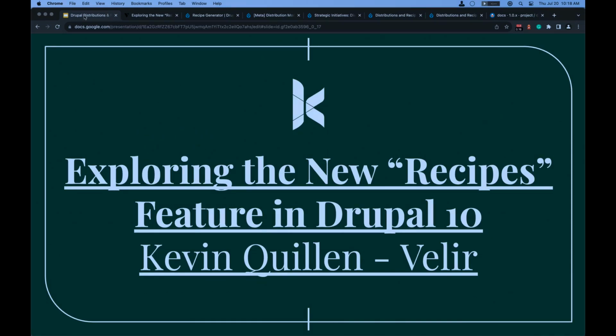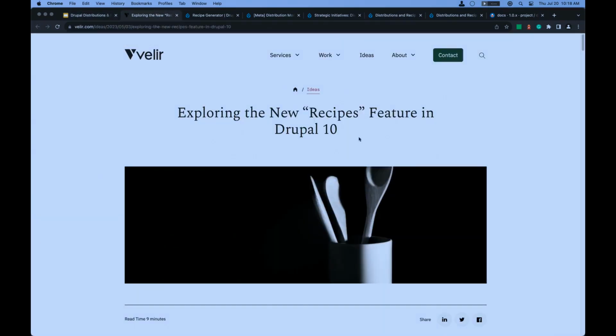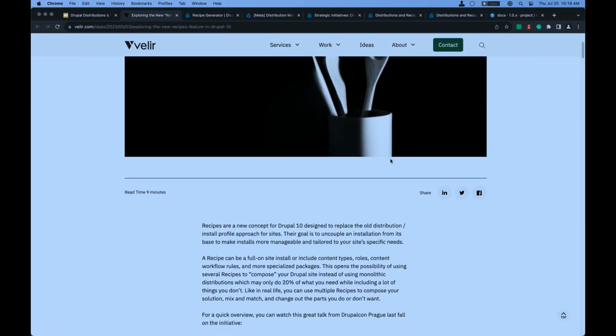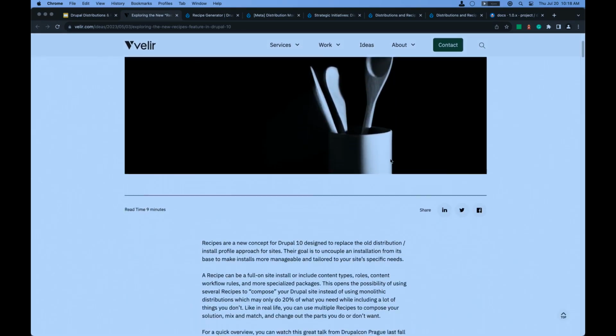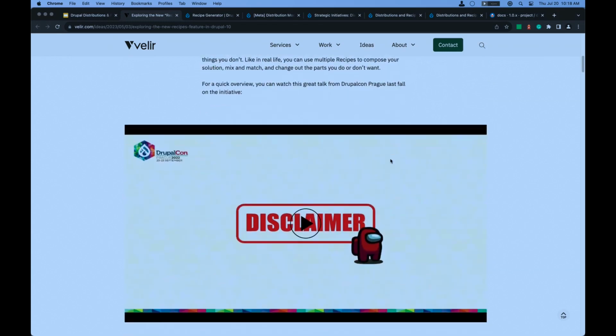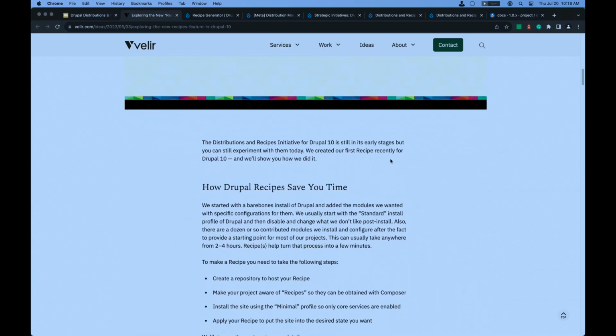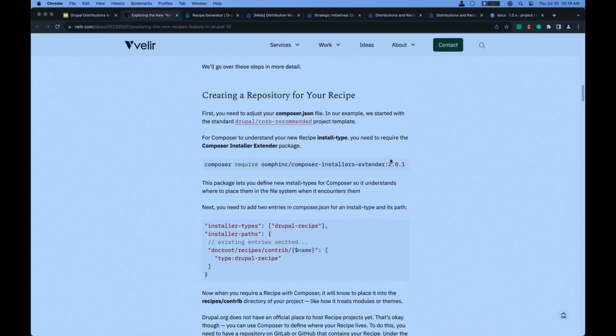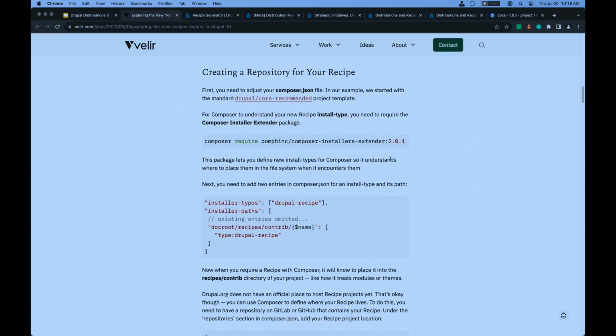Okay, so I'm going to pop open this excellent blog post by Kevin Quinlan. It's a step-by-step guide to installing the functionality needed for recipes and to get going today.